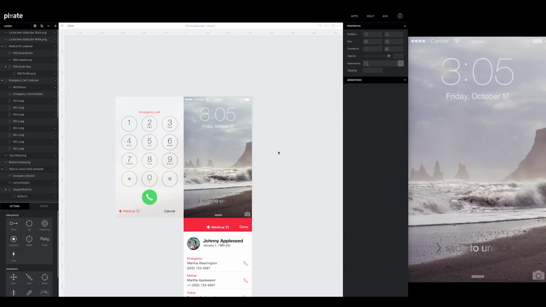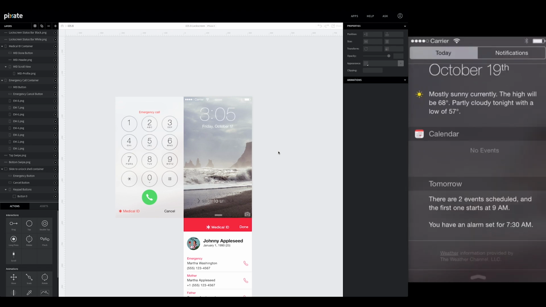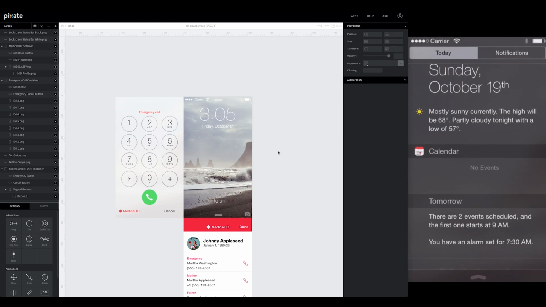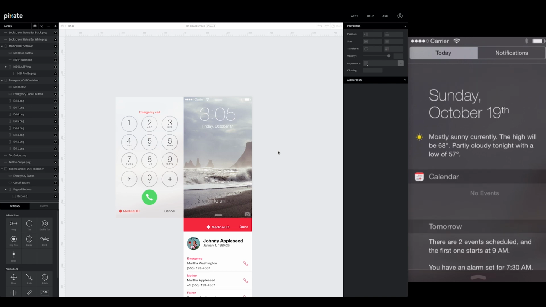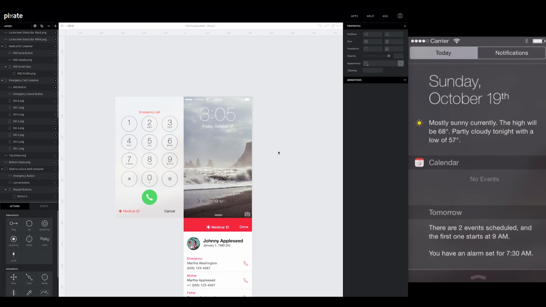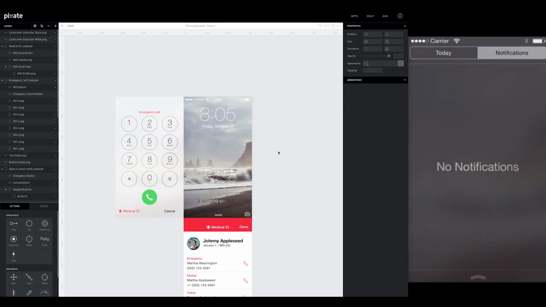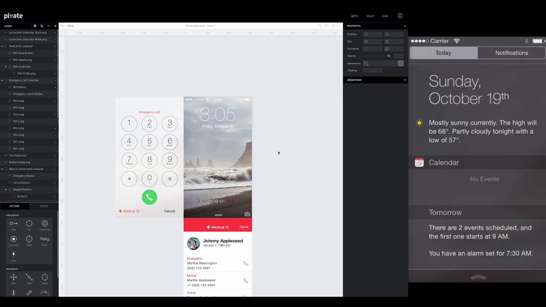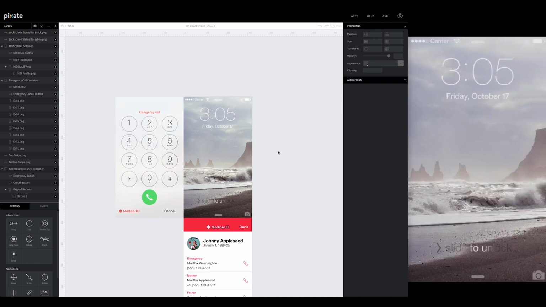Hello. Today we're going to create the notification center in our iOS 8 lock screen recreation in Pixate. It just contains a slidable panel that slides down from the top, two views with a header, a today view and a notification view, and it's closable. It's going to be relatively easy to make.